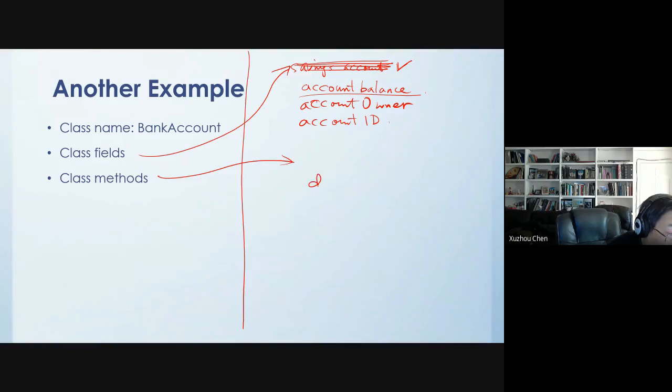I want to do the deposit, right? I want to perform the deposit. So what the deposit is going to do is, when you do the deposit, you need to provide parameters. So that means you need to provide the amount of money you want to deposit, the amount. Right?